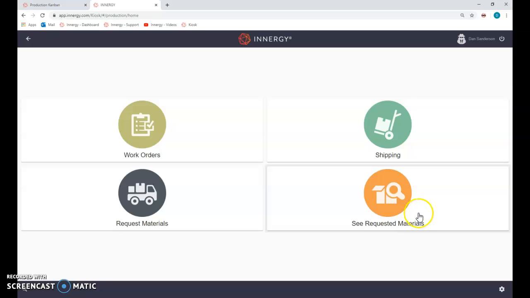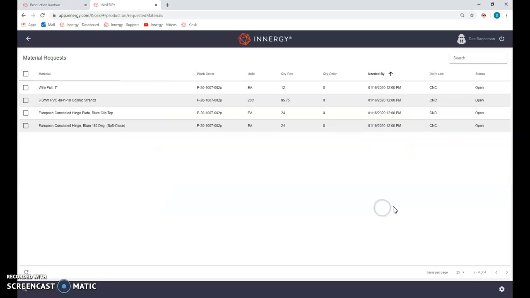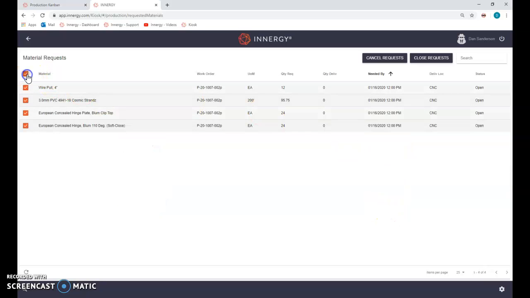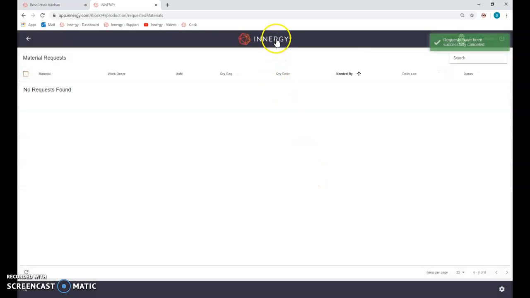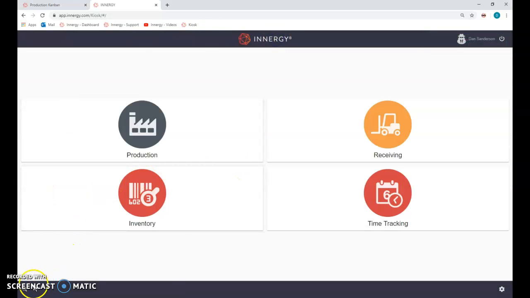And then most of the time, he's going to come into see requested materials. He's going to select everything, and he's going to say close request, which means he fulfilled them. And that's actually pulling that material from our inventory. That's a very important step so that our inventory stays on track and we order material as we need it. Right now, I'm going to go to cancel request because I don't want to actually use those materials. I'm going to say yes, proceed. So that is ordering material and fulfilling material requests.